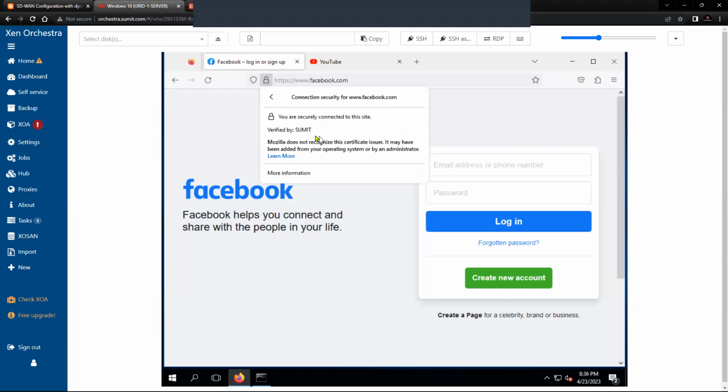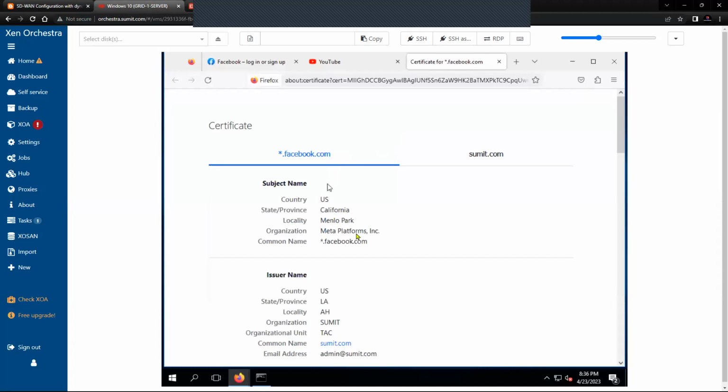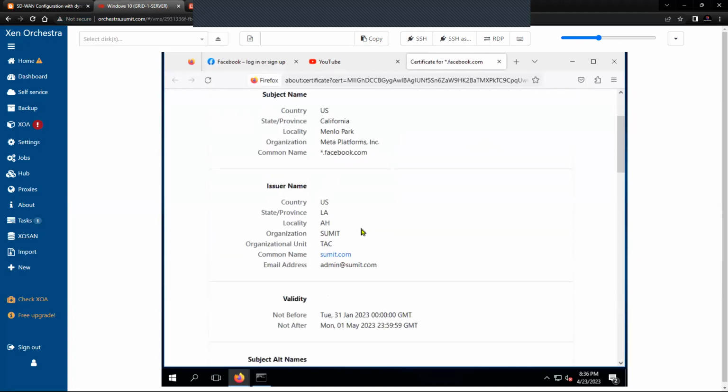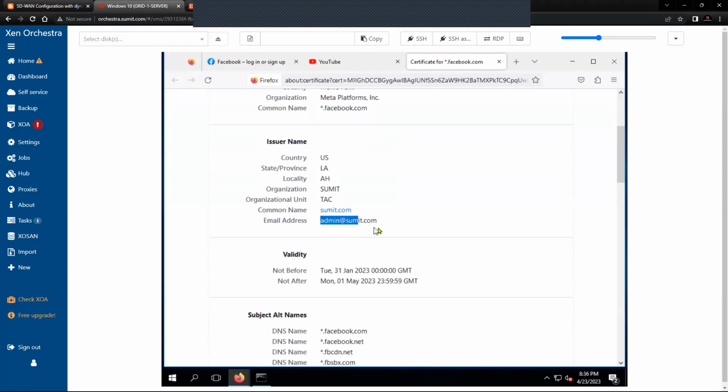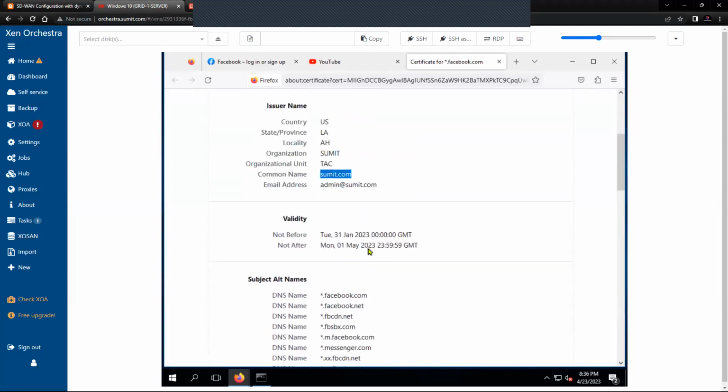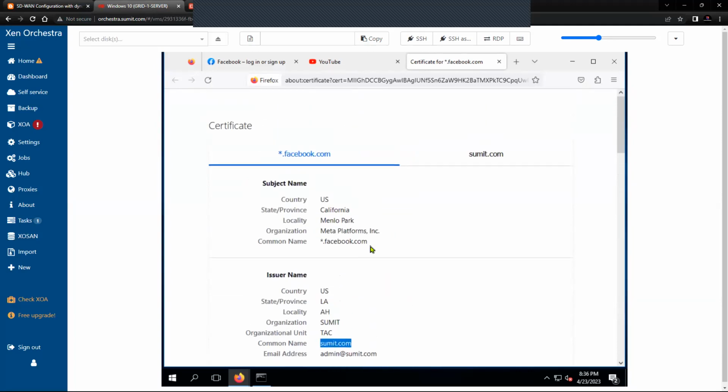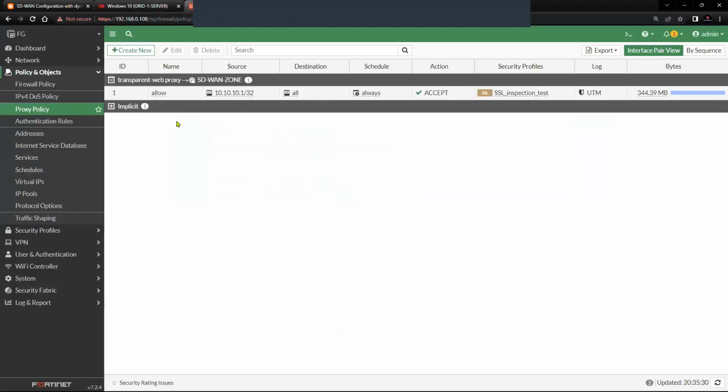Like I said, if you see the certificate information here, it shows as verified by SUMIT, which is the certificate. If you click on view certificate, you will see the same certificate. So that proves that our connection is getting intercepted by the same certificate that we have in our configuration. And you should see the value of bytes increasing.